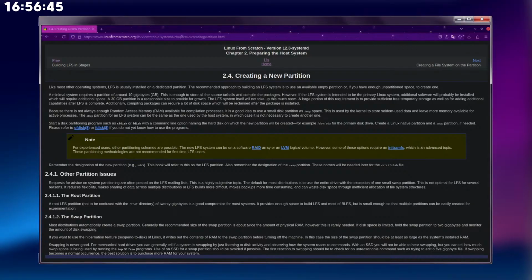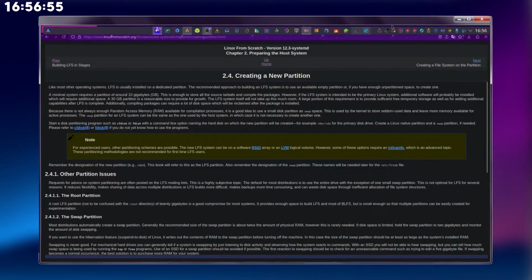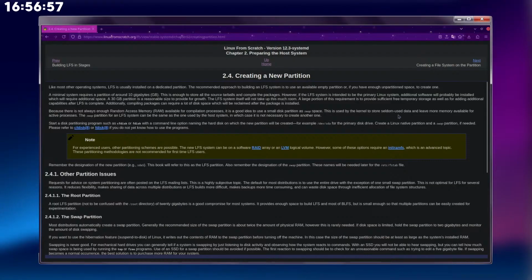For £10,000. Who's selling that? Who is selling a Windows license for £10,000? Yay! Oh, hello, 486 Tech.